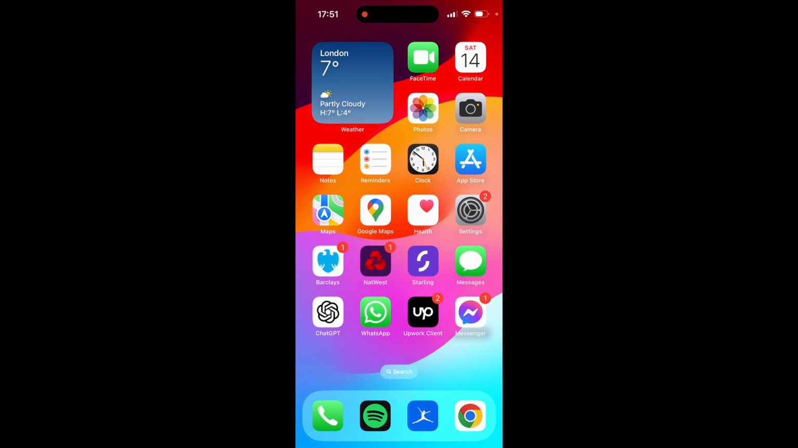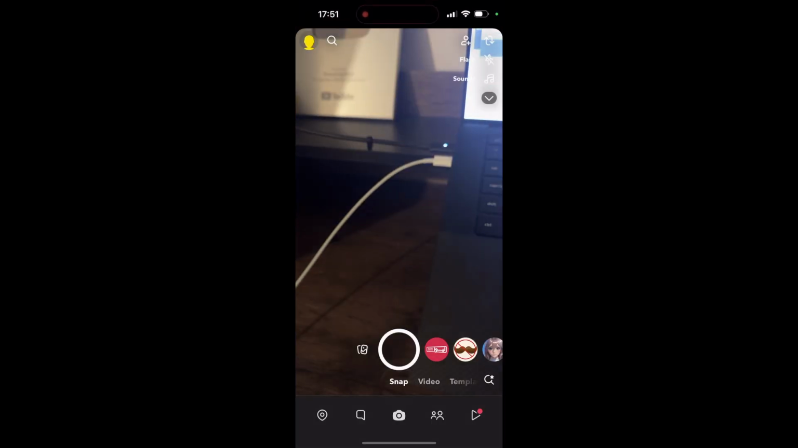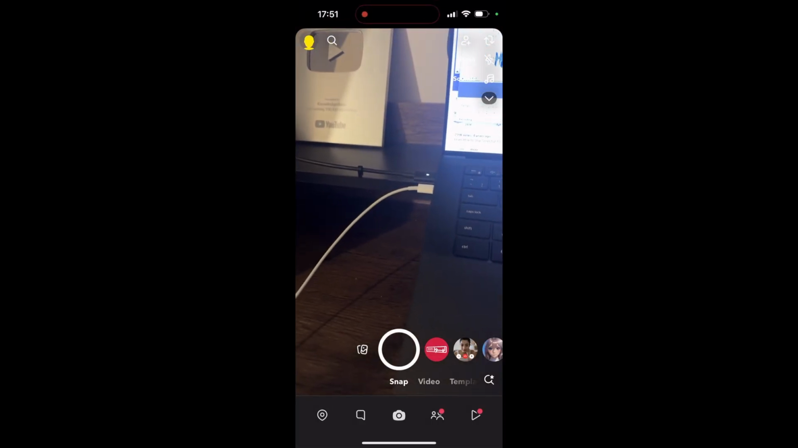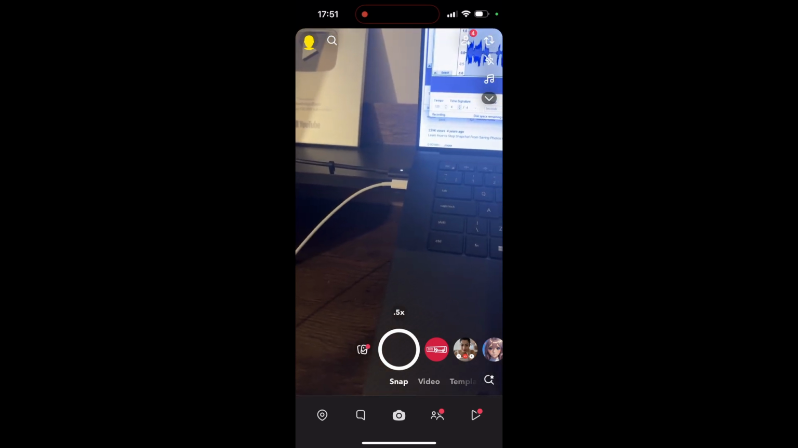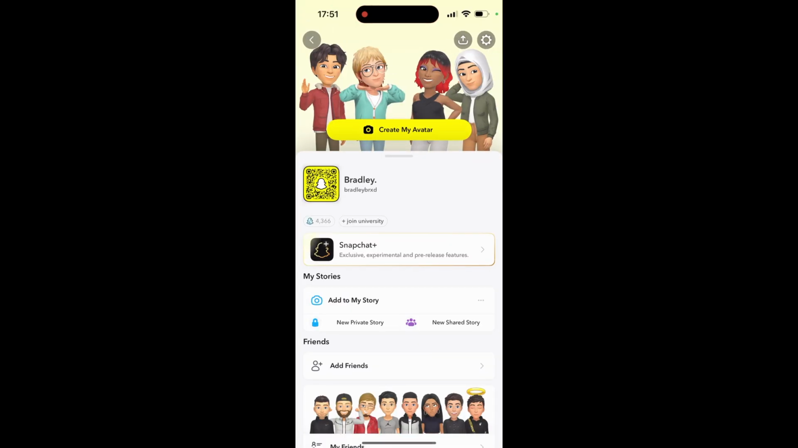In this video, I'm going to show you how you can stop Snapchat from saving photos to your camera roll. This is the same on both Android and iPhone. So first, you need to open Snapchat. Now, once you've got Snapchat open, you need to go to your profile icon in the top left-hand corner, and that will take you to your account here. Now, we want to go to settings, so head to settings in the top right-hand corner.